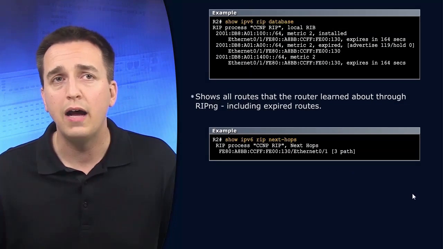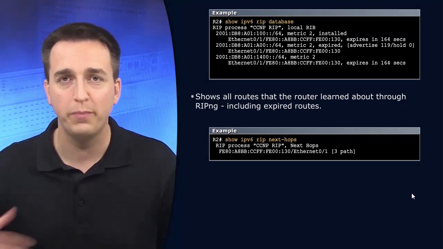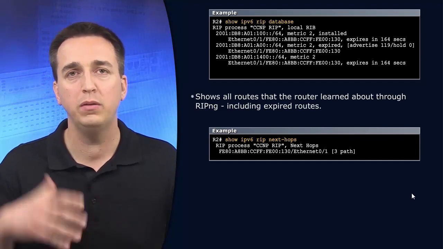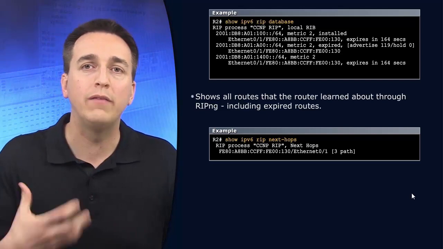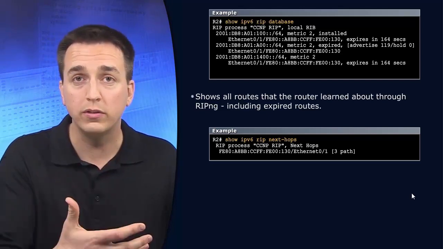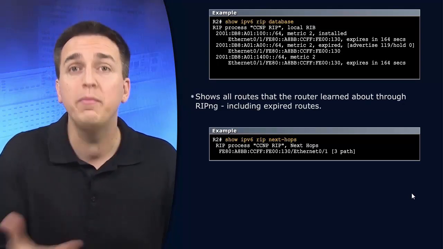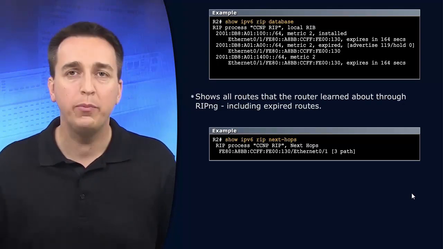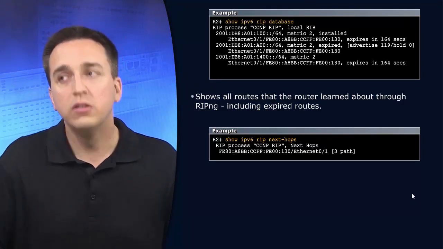We also have the show IPv6 RIP database command, which is one of my favorite commands, simply because we get to peer in and see what information we have learned from our neighbors, and it's also going to tell us whether those routes that we learned from the neighbors are being used, meaning have they been installed in the routing table or have they not been installed? And if they're not installed, why?